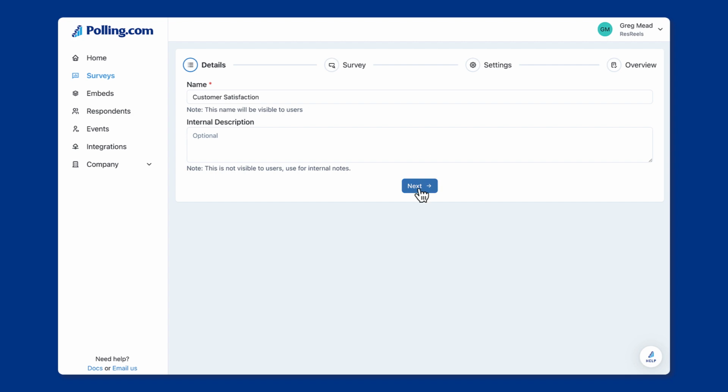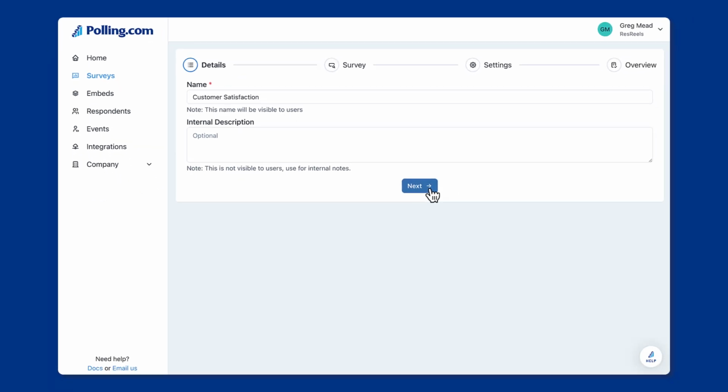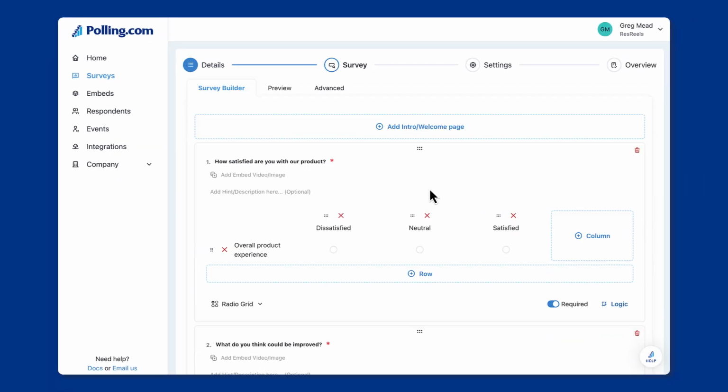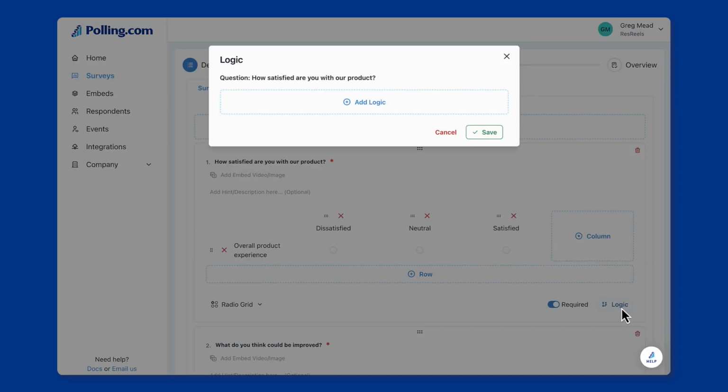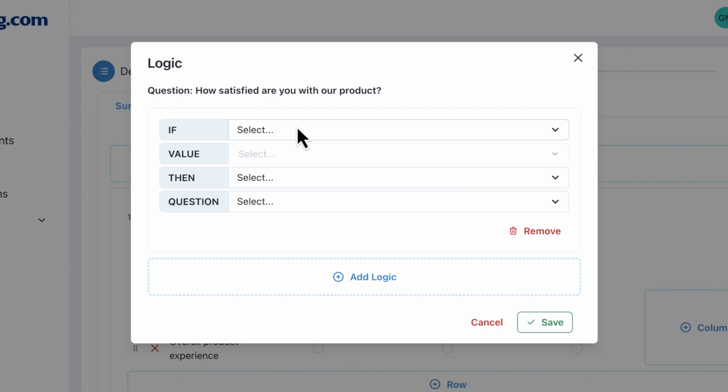First, create or open a survey. Then create or go to the question you'd like to add logic branching, and choose Logic at the bottom. Let's add logic branching to a survey about customer satisfaction. In this example, you can set a path for dissatisfied respondents to answer follow-up questions about improvement areas.